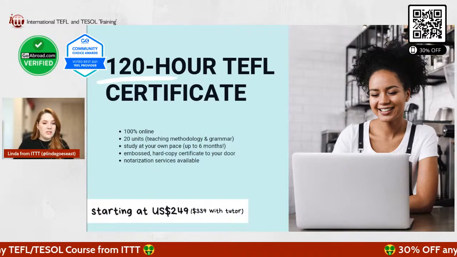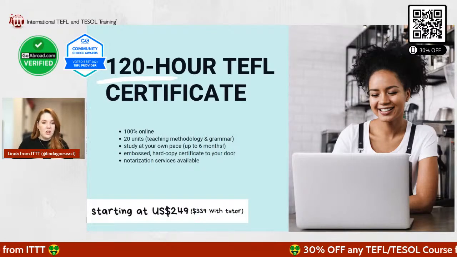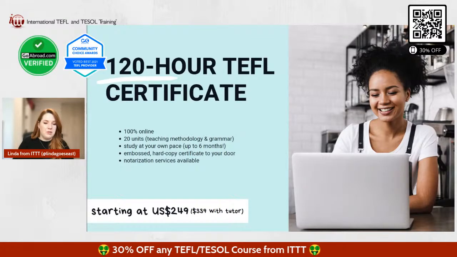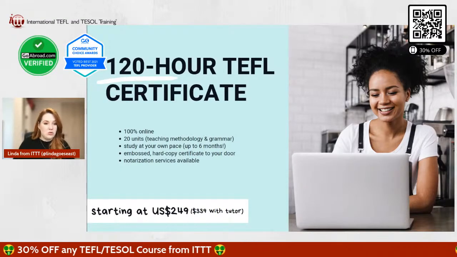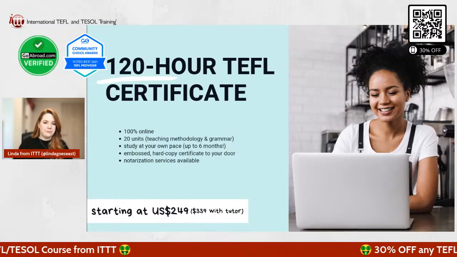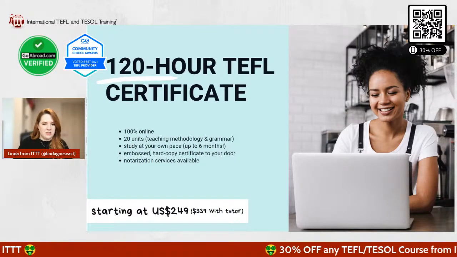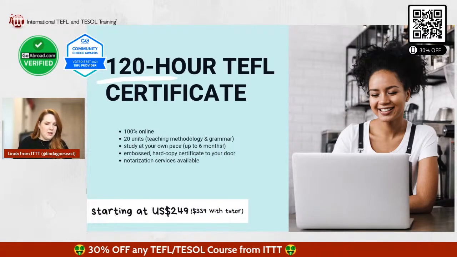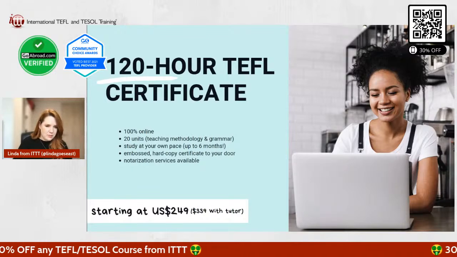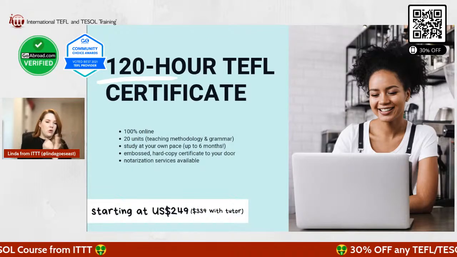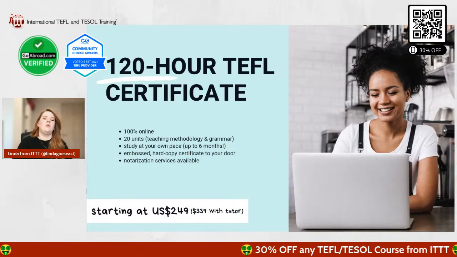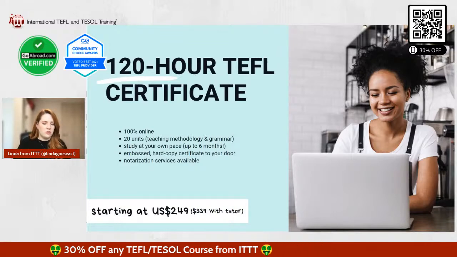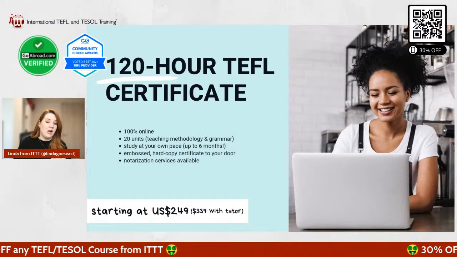At the end, you will receive an embossed hard copy certificate, which is delivered straight to your door wherever you are in the world. And you also get a PDF version of the certificate as soon as you complete, so you can apply right away. We also have notarization services available. Some countries, I know that China needs that, and I think also Vietnam, for their visa purposes, they want an additional notarized stamp on there, and we can also help you with that. But that's rare. So only if you want to go to a certain location, you will need that, but we can also help you with that.